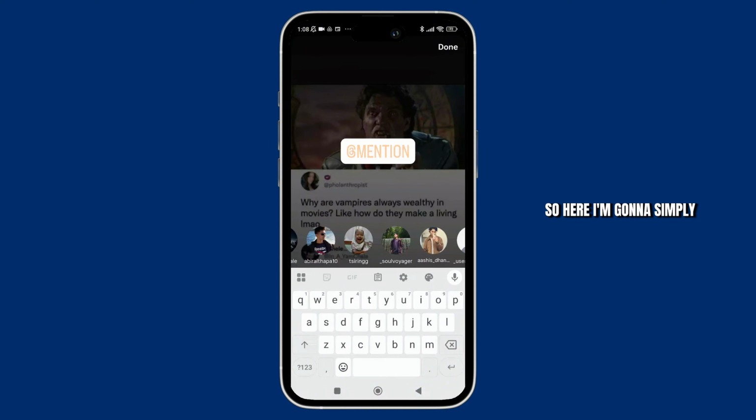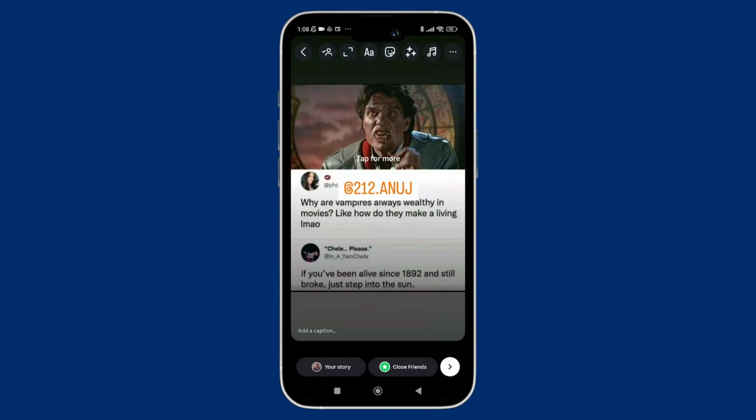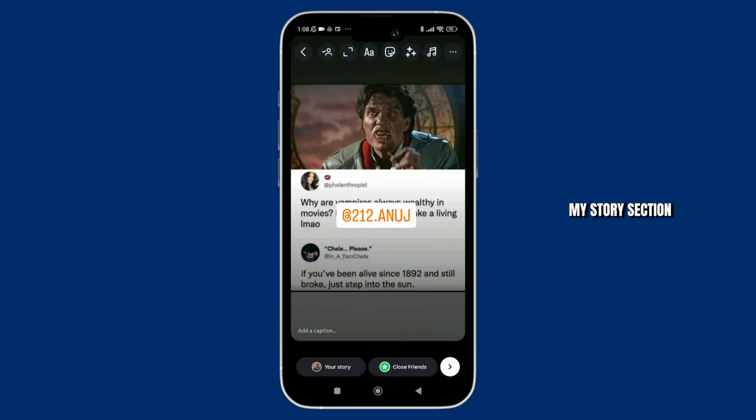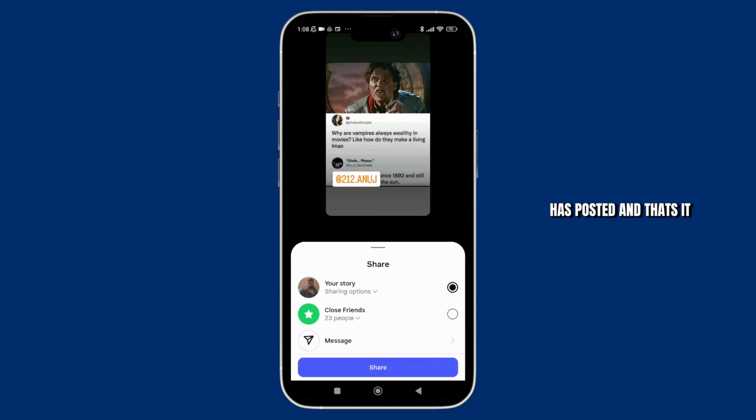So here I'm gonna simply tag a certain person, and once I'm done with it, I'm gonna simply tap on share and share it in my story section. And here once you're done, the friends will be automatically tagged once your story has posted. And that's it. That's how you can tag people in Instagram story.